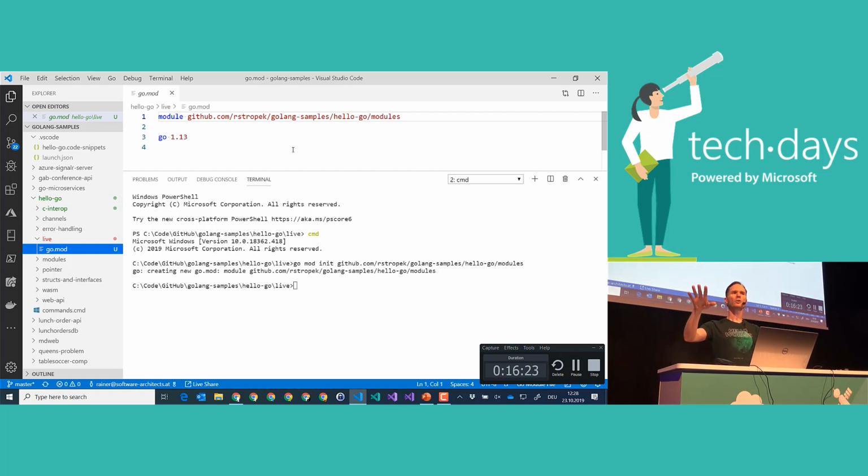Who would say he or she is a C# developer in the room? Most of you. TypeScript? A few. Okay. For the TypeScript developers, that's package.json. For the C# developers, that is the file where your NuGet references go. Okay. This is the Go modules file. So with that, we can make a folder, a Go application.